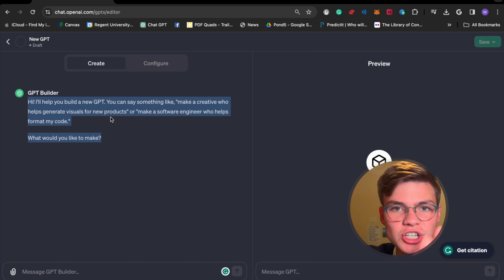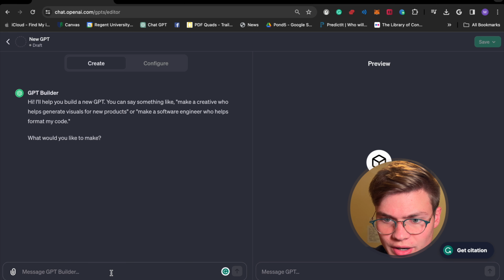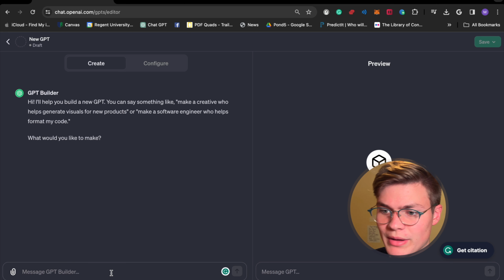This is essentially GPT being used to build GPT. And I think this is part of the reason why in a few years from now, programming will be obsolete for the most part, because now what you're seeing here is being able to program in plain text English. Say something like make a creative who helps generate visuals for a new product, or make a software engineer who helps format my code. What would you like me to make?